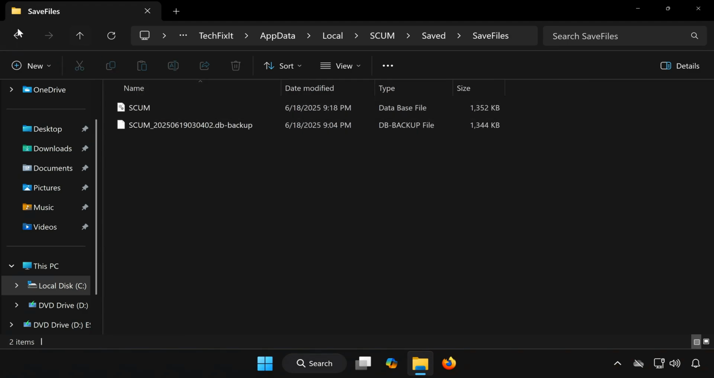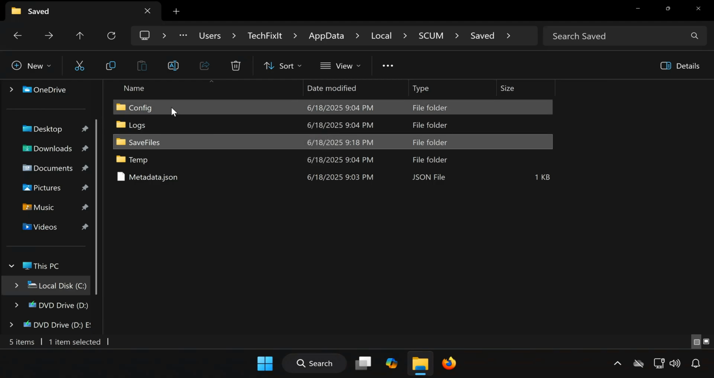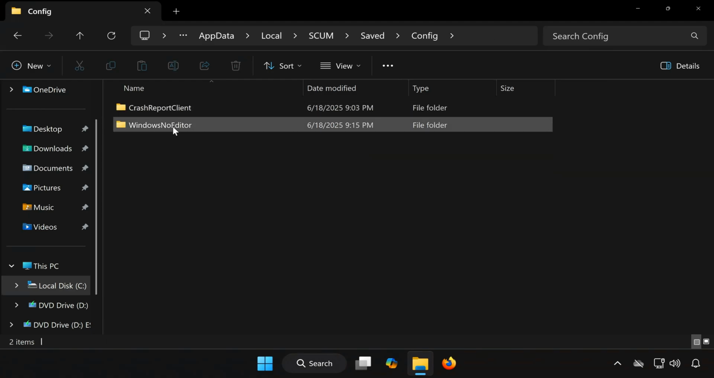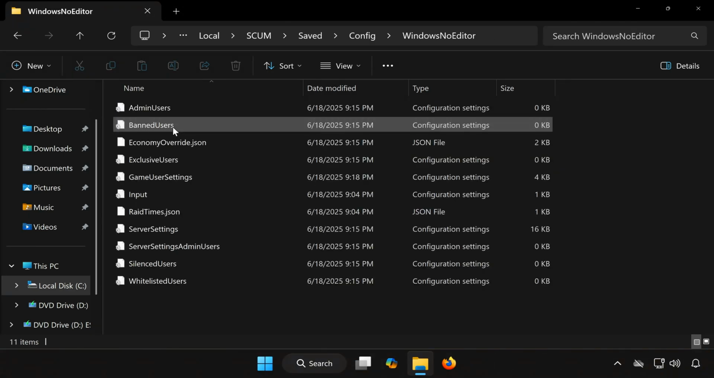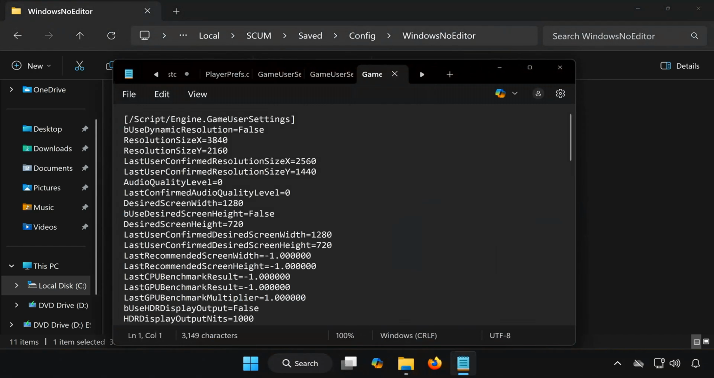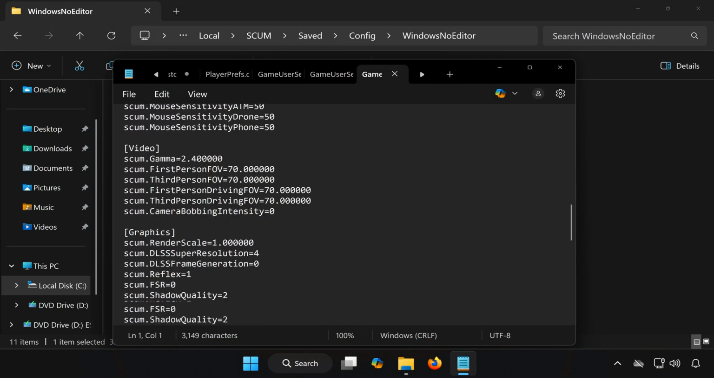Go back to the saved folder. Open a folder called Config. Open Windows No Editor. Double-click Game User Settings. This file contains your game configuration settings, like graphics options.